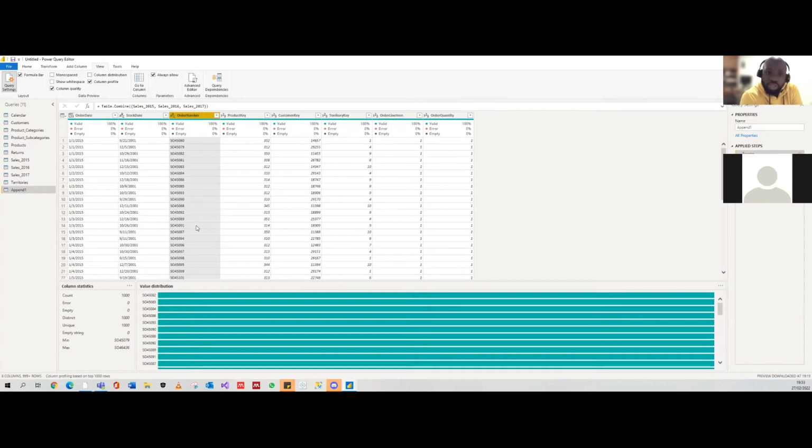So, go downward to your bottom left, and you will see 8 columns. That tells you the number of columns you have, and 999 plus rows. That tells you that you have more than 1,000 rows for sure. Then if you check beside it, you see column profiling based on top 1,000. So all the profiling you have here is based on the top 1,000, and that's why the count here is 1,000. So you need to click on that column.